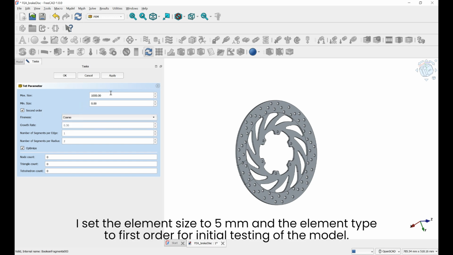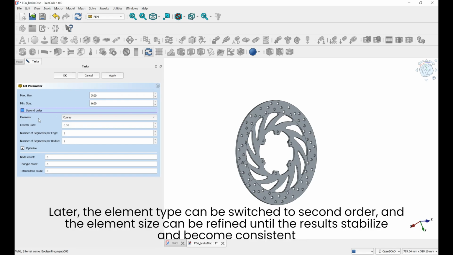I set the element size to 5 mm and the element type to first order for initial testing of the model. Later, the element type can be switched to second order, and the element size can be refined until the results stabilize and become consistent.